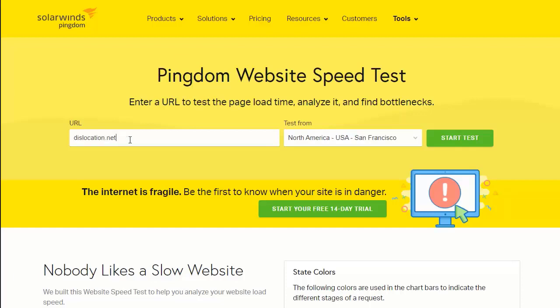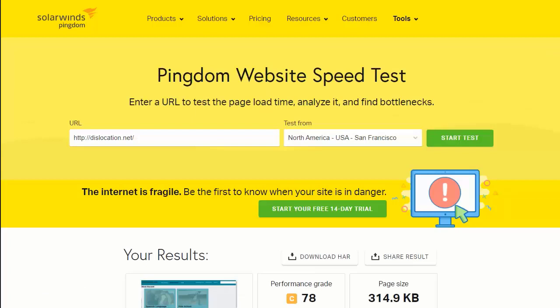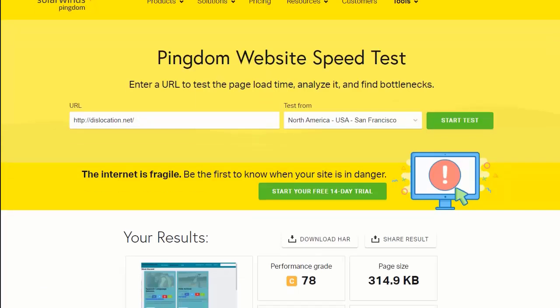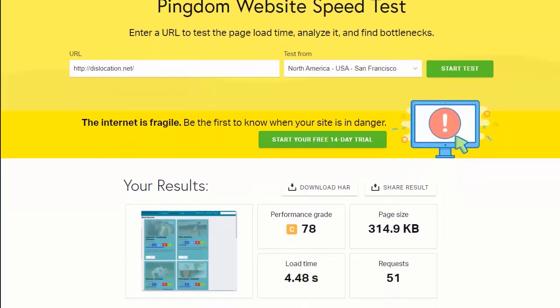Pop the URL for the site that you want to test in the URL field and click on the Start Test field. And once it's finished, we just scroll down the page a bit so we can see our full results. And as you can see, we've got a total load time of just under 5 seconds. So it's not horrendous, but it certainly could do with being quicker.